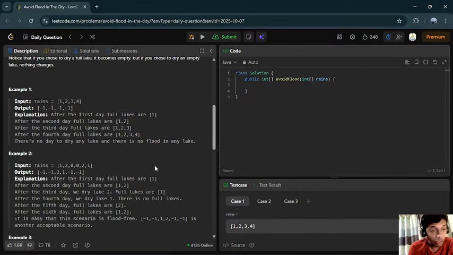Okay, how do we solve this? First, let's look at an example. So this is the rains array. After the first day, full lakes are 1. It has rained on the first lake, the second lake, the third lake, the fourth lake. So it has not rained on a single lake multiple times, and we also don't have a dry day. So the answer will be -1, -1, -1, -1.